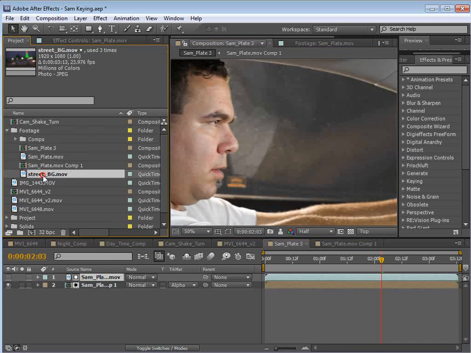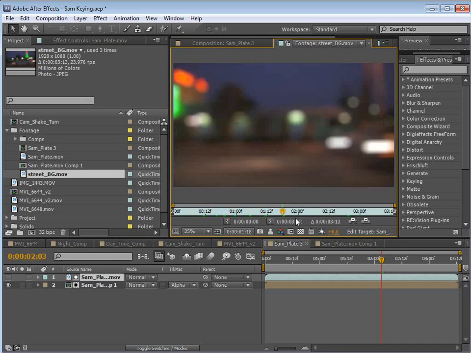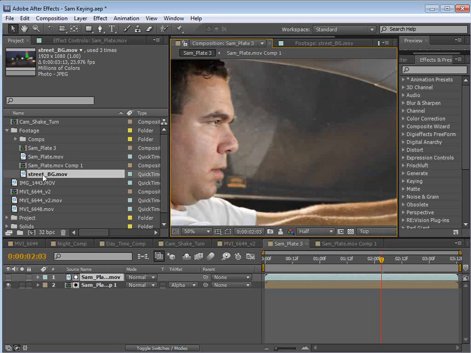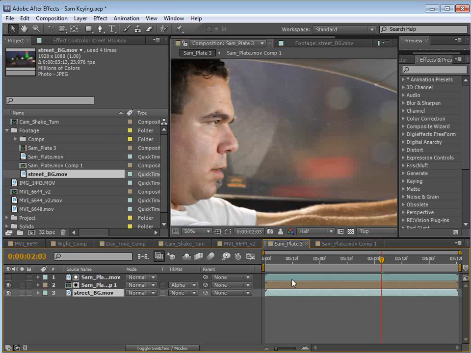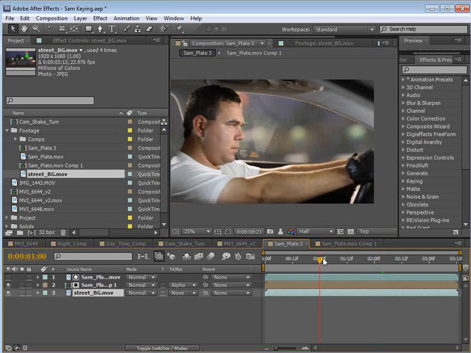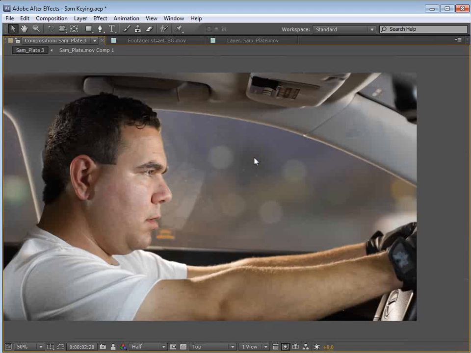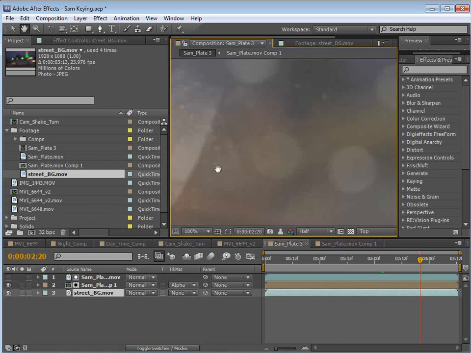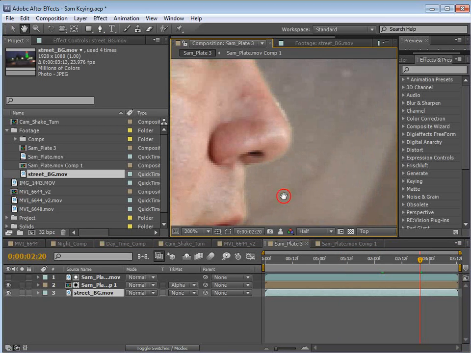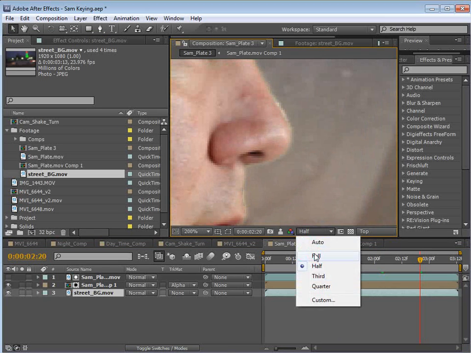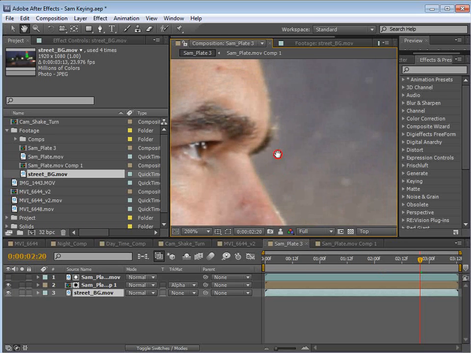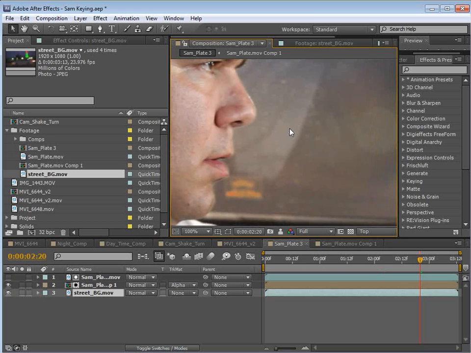I have some footage here of a background plate, just a QuickTime movie, and we're going to drop it right to the bottom here. Things are kind of starting to look pretty good already. Now the background window is looking a little bit washed out, and we have a little bit of a halo around his nose. So I'll set that to full resolution, and we can start working on this.